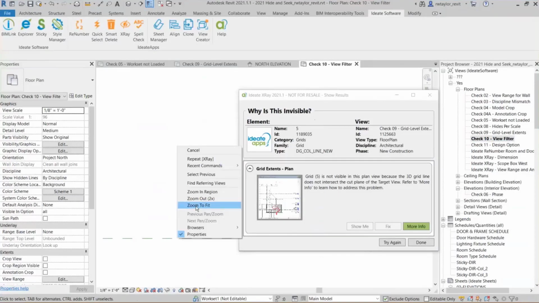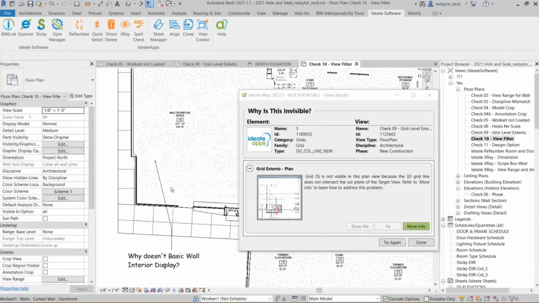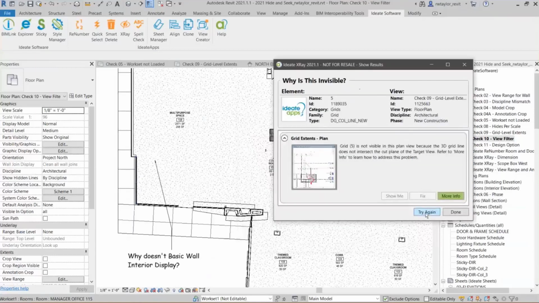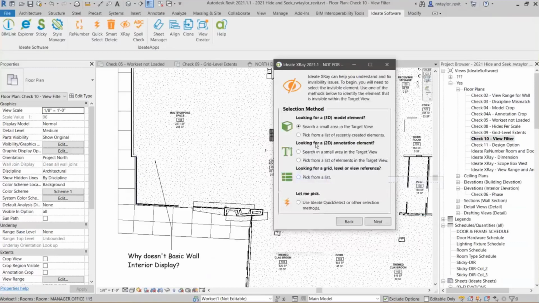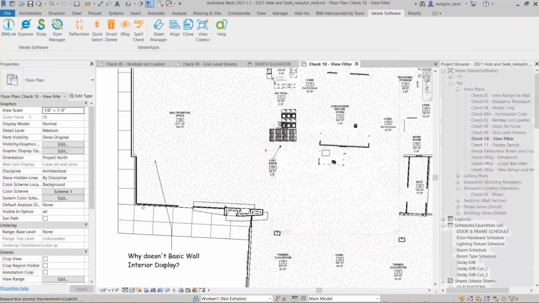Say zoom to fit. And why isn't this basic wall interior displaying, right? So again, let's try again. You get the method here. I'm going to go for my selection wizard. Search a small area in the target view. Say next. Select by crossing.